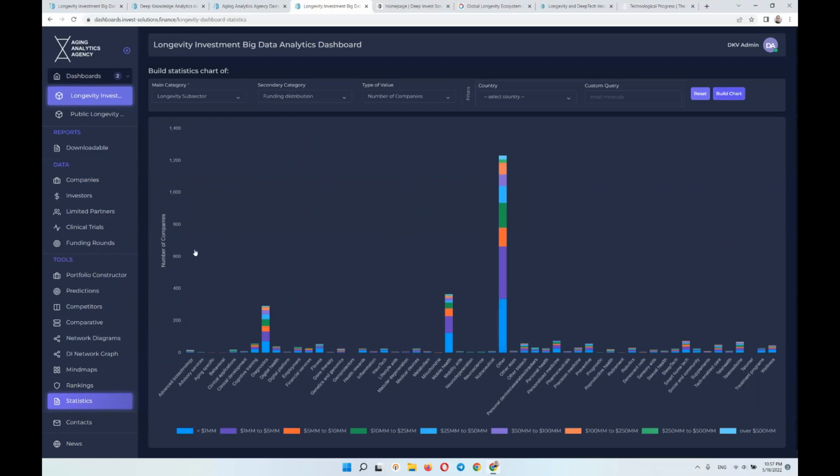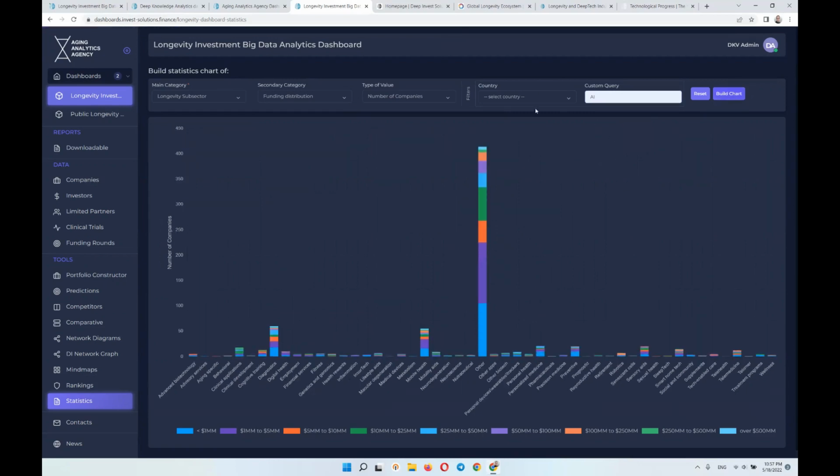So this is basically how it works. As you can see, the number of companies is the y-axis. The x-axis is main category, and secondary category is the coloring we have here. We can also type a custom query, for example, AI, and build the chart once again. So these are the companies that are one way or another related to AI, meaning they implement AI, let's say in fitness or in mobile health or in other areas.